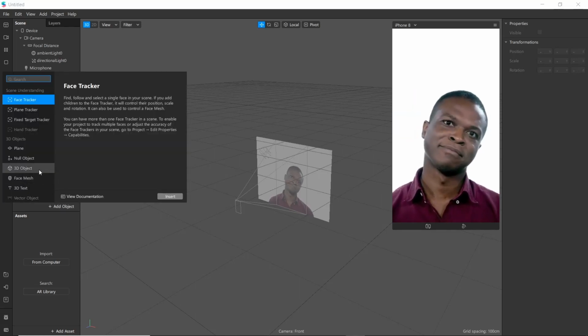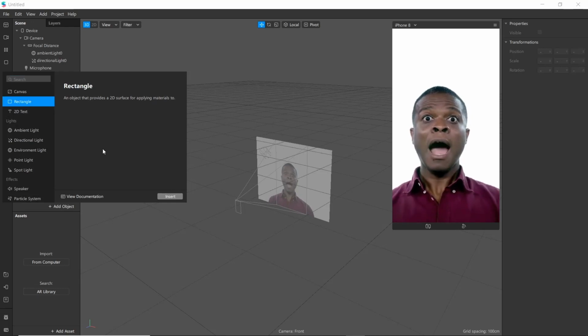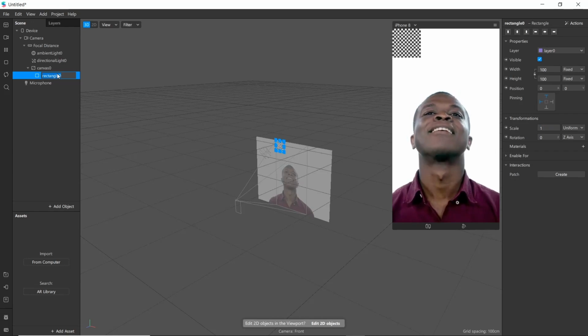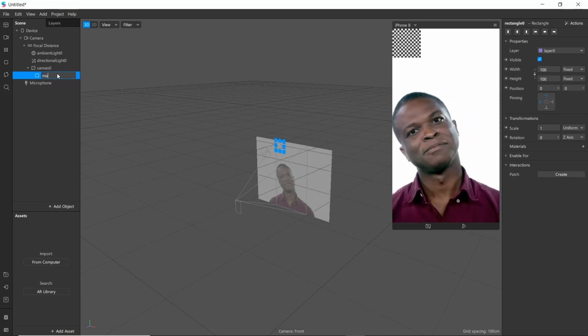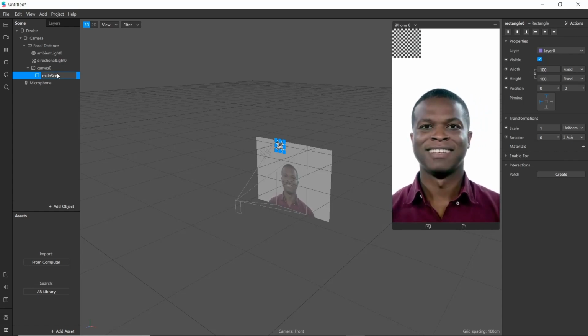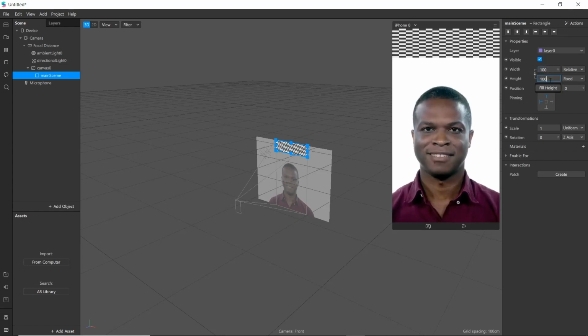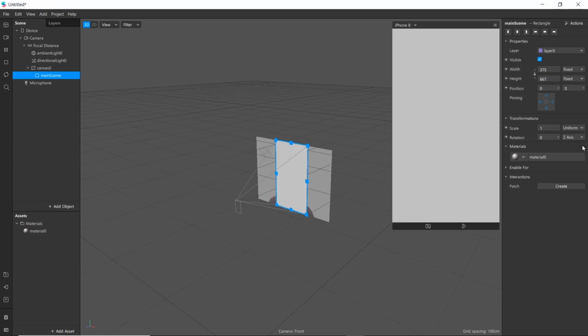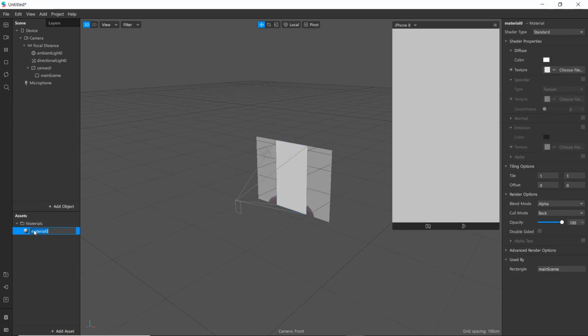Go to add object, add rectangle to the scene, rename it as main scene. Add material to it and rename it as main. For this material we are going to use shader type as physical.